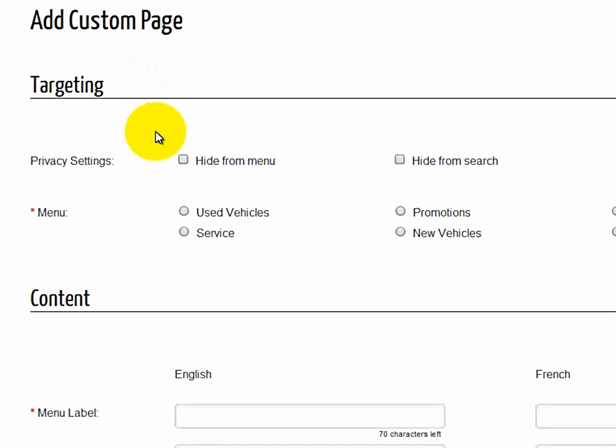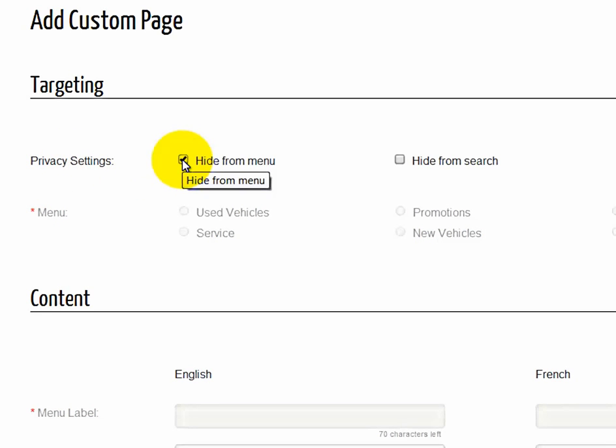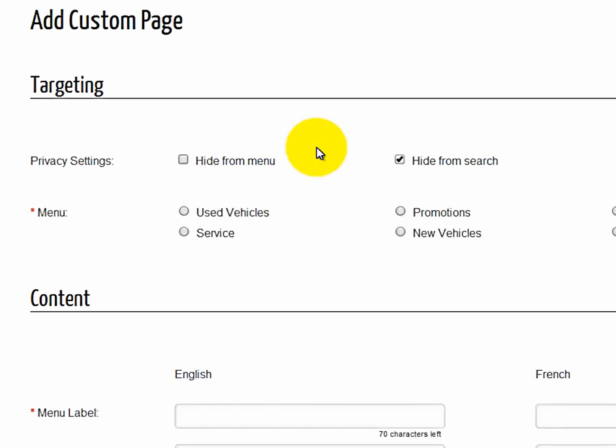Now, you have to target which page you want it to be displayed in. Your privacy settings, if you want to hide it from your menu, therefore it won't be displayed on your site in any menu. However, it will be searchable by search engines. And you also have the option to hide it from any future searches from search engines. You could do it either or. You can place it in your menu and hide it from the search. But in this case, we will keep both options open.